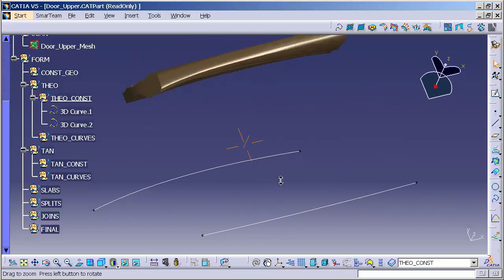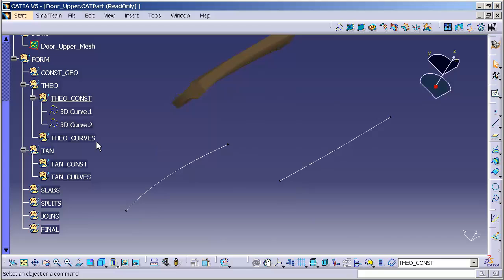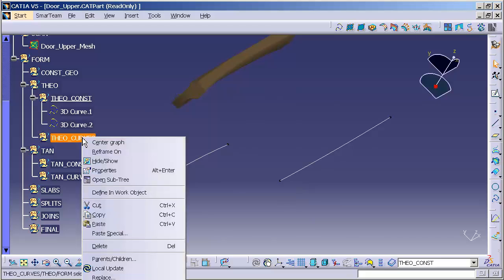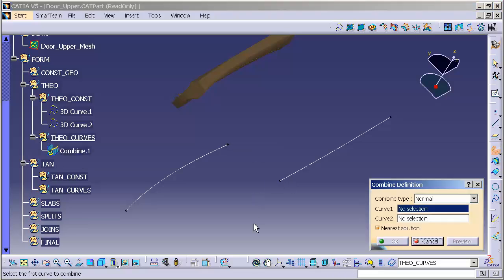Now that I have that curve drawn in, what I'm going to do is go over to my theoretical curves. I'm going to right mouse click, define and work object, and now I'm going to go in and use what's called combine. Because I have two planar curves, I've only picked three points for my control points. I know that the curves are planar. I can leave this combined type at normal and simply select the two curves.